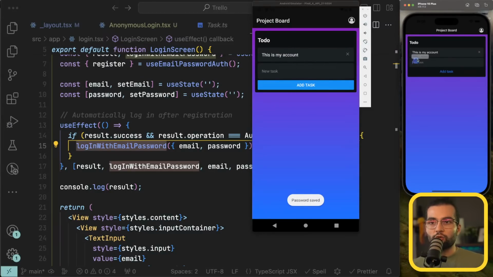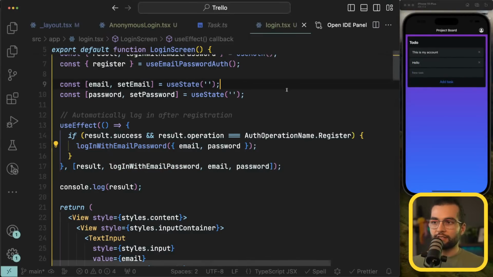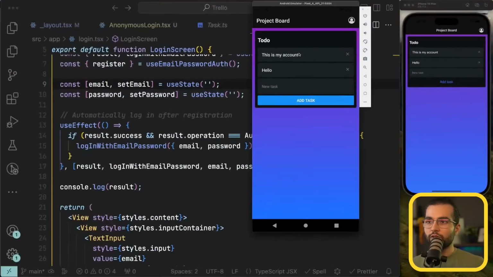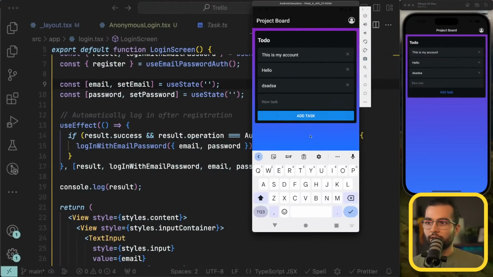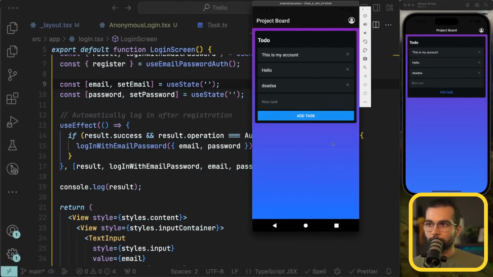That means that you can use the same application from different devices and they will synchronize between each other like this. As you can see, hello, hello, like this and so on.